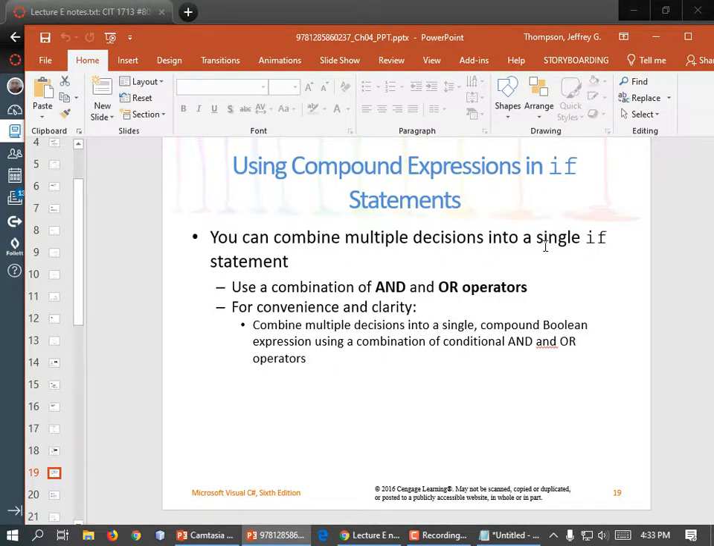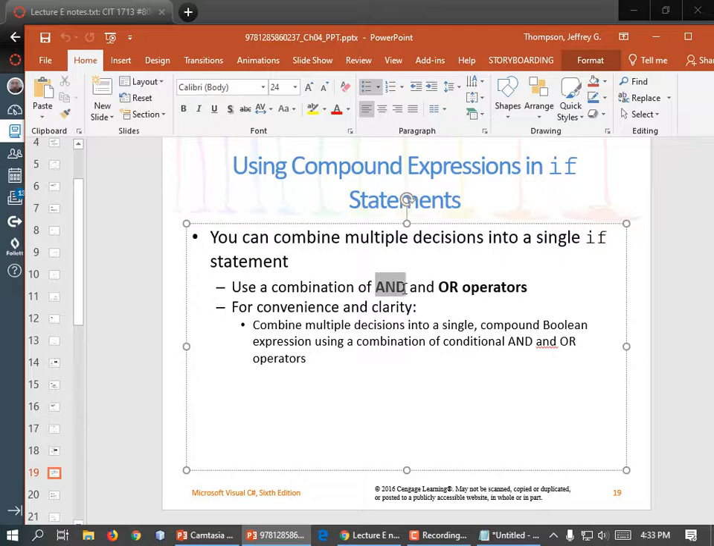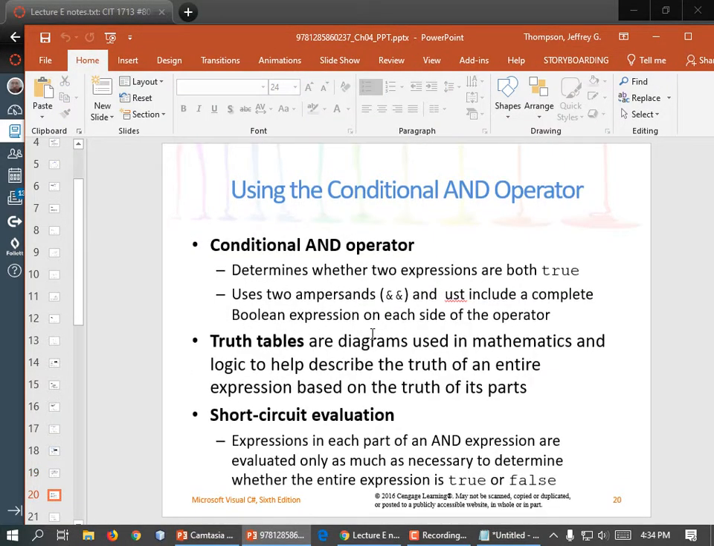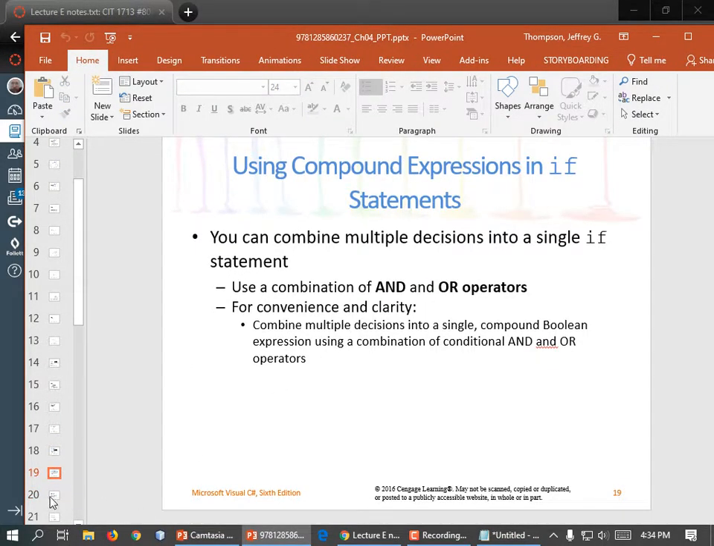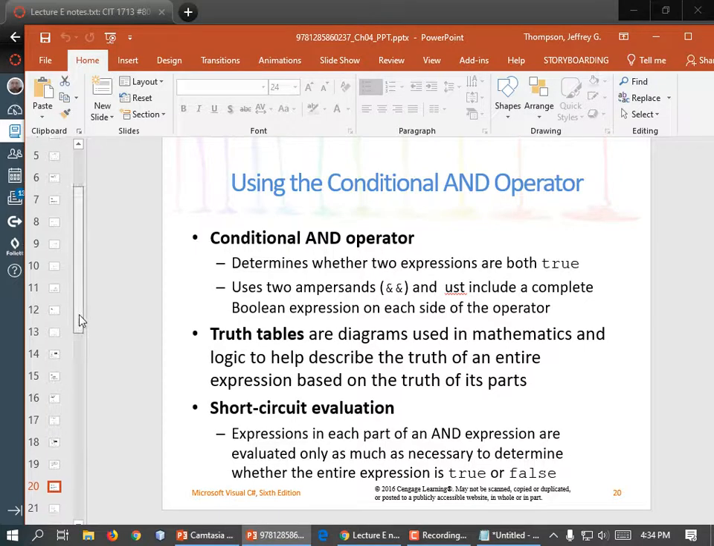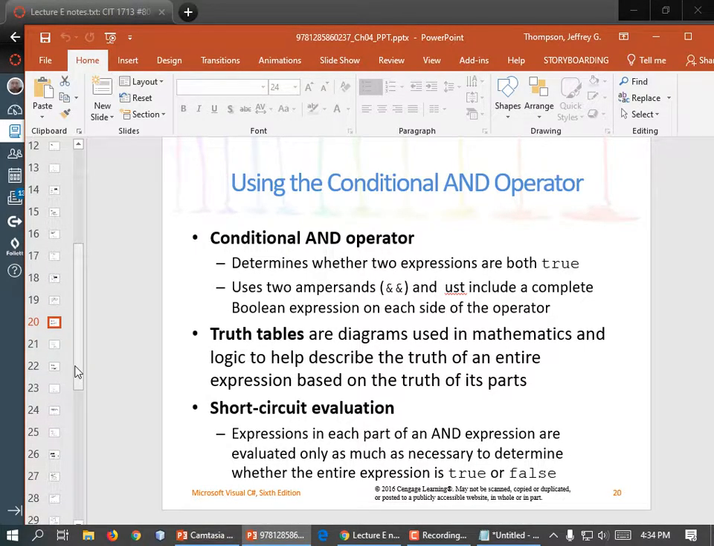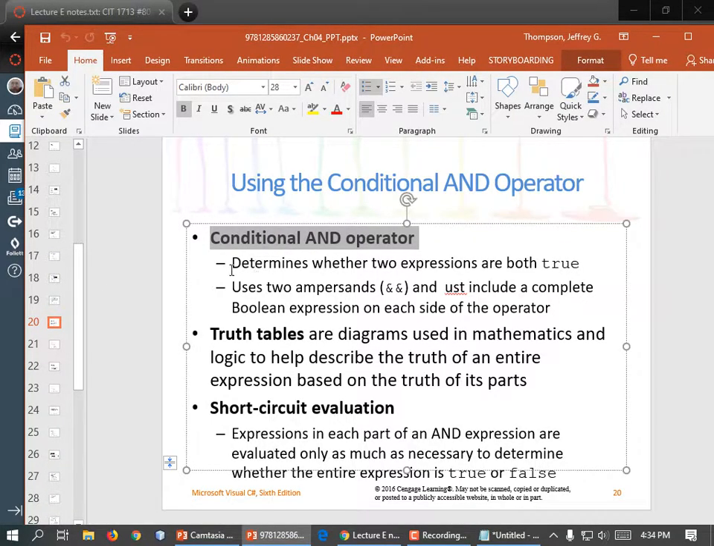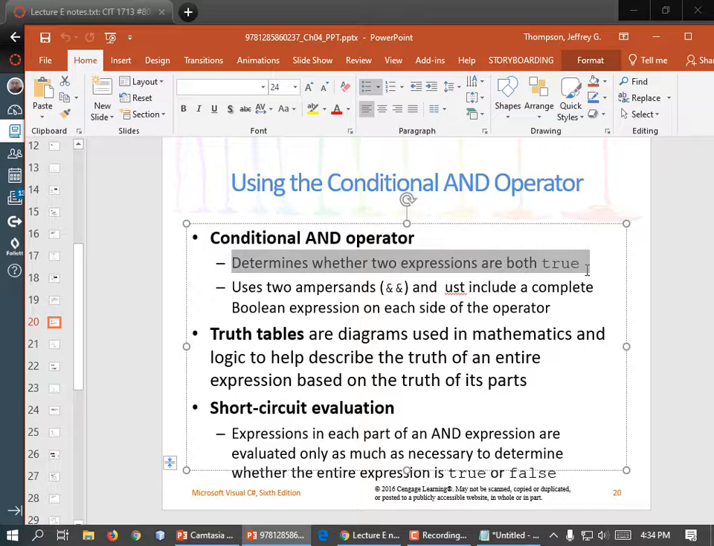So you can combine multiple decisions into an if statement using and or. Now you can create expressions that are a little bit too complex by throwing in a whole bunch of ands and ors, in which case you may be working against yourself. But the conditional and operator is true if both operands are true, if both expressions are true.